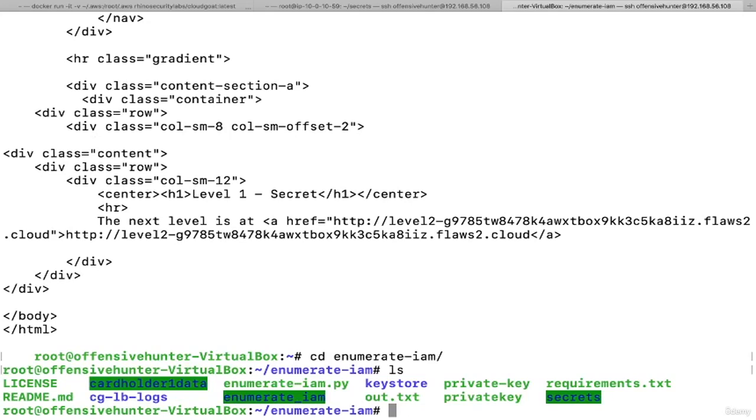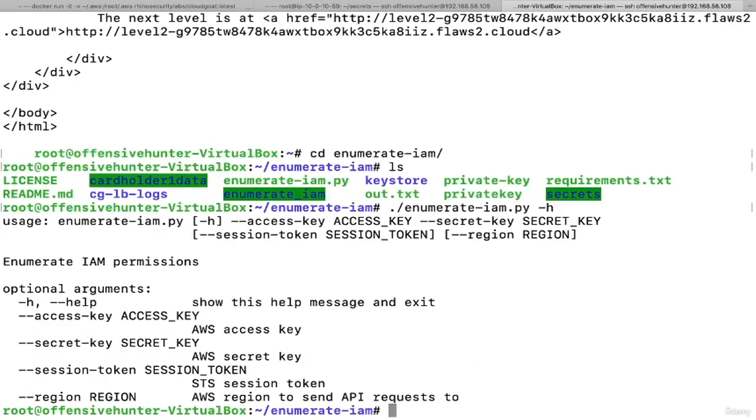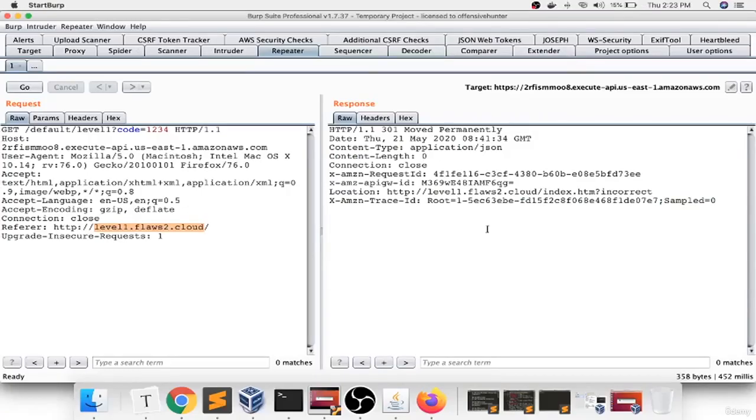Using the same profile, I'm using dot slash enumerate-iam.py, hyphen. Let me just take the help first. Okay, perfect, hyphen hyphen access key, and the access key we have is... I guess let me do this in the next video. It will be too long.